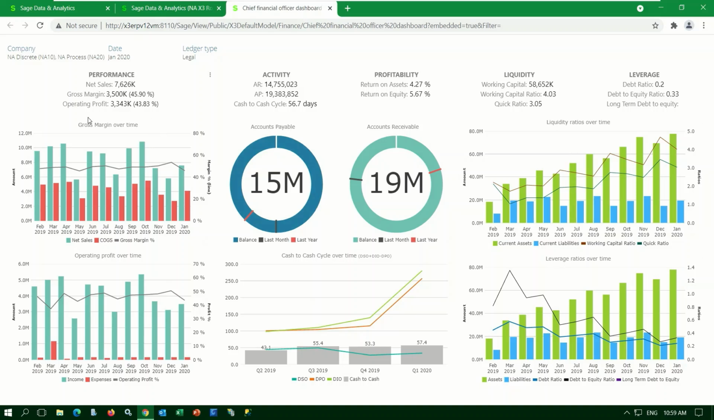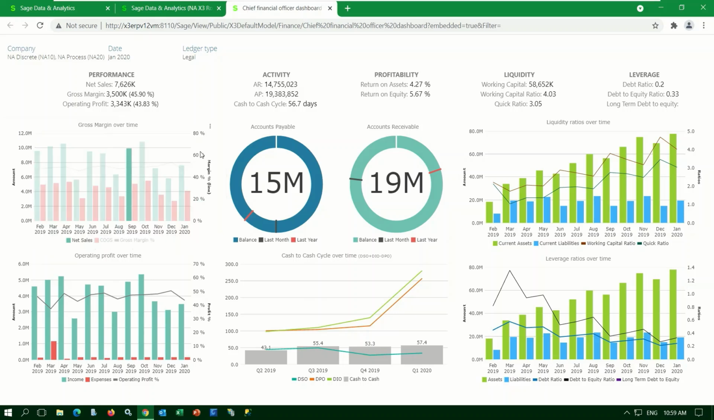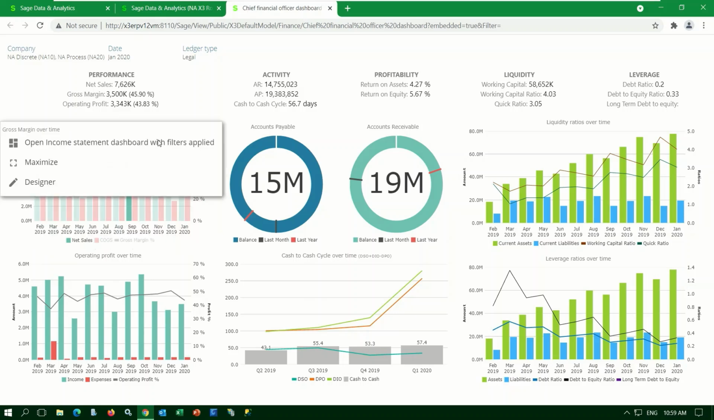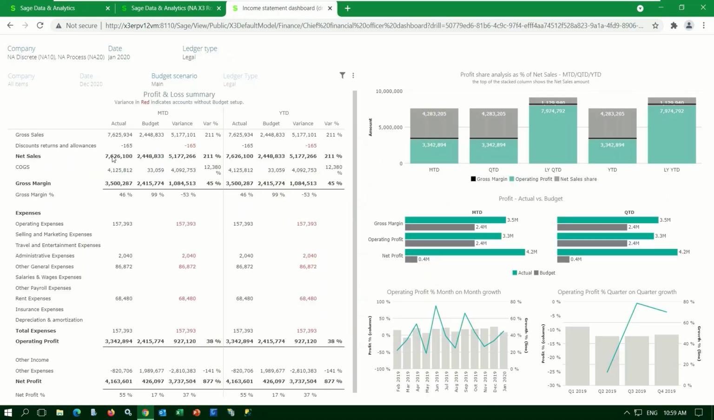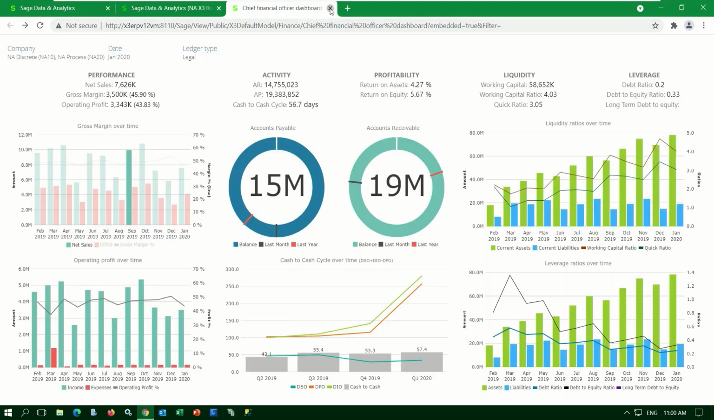These are drillable too, so on the gross margin over time, if I wanted to drill down and look at these details, it's pretty high level. But if I want to drill down and look at these details in a P&L type format, I can do that. Here's a full P&L for that period, showing some useful budget versus actual information for some key KPIs over here. So that is the Chief Financial Officer's dashboard.